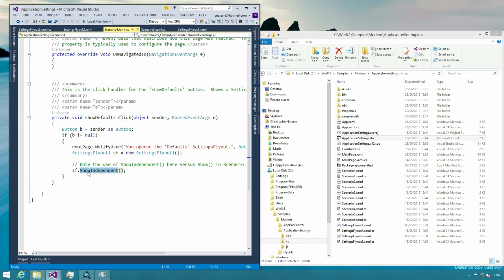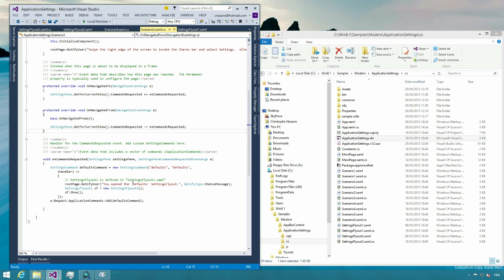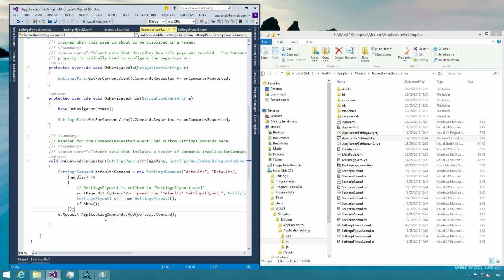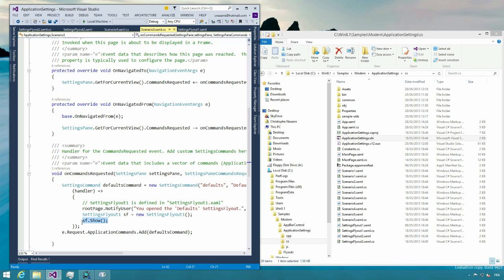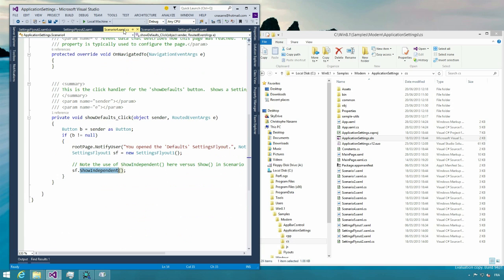The show independent one will leave the page where it was, and if you call, I think it's in scenario 3, if you just call the show command here, it will go back to the normal settings on the right, the settings charm. So you can see, very, very easy to use. You define your settings flyout like a page, and you just make it appear either with the show or with the show independent. So it's really, really simple.